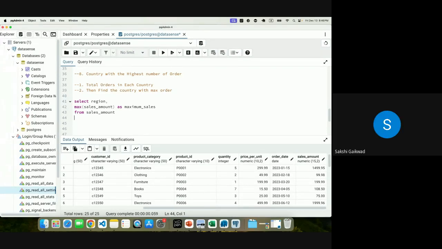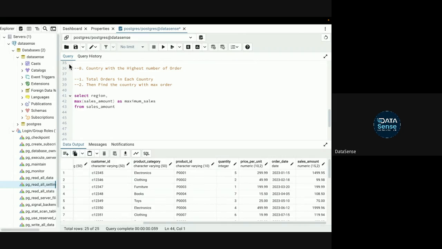No. No. Why? No. Yes, we need to do group by. Why group by? Yes or no? Whatever, what is the reason? Tell me both. Whoever is saying yes, tell me the reason. Whoever is saying no, tell me the reason.